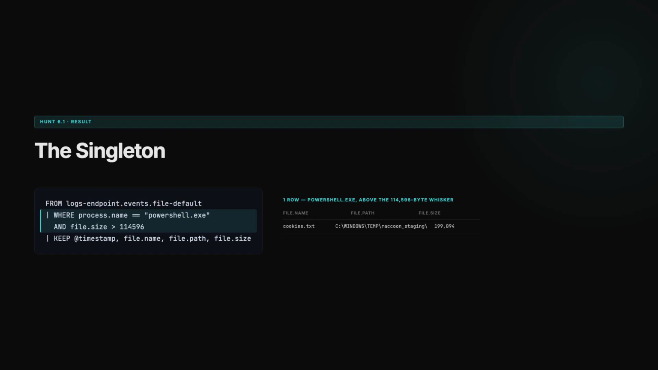Let's look at that one row directly, where process.name equals PowerShell.exe and file.size greater than zero: cookies.txt, 199,094 bytes, path C:\Windows\Temp\raccoon_staging, written by PowerShell into a folder named after exactly what it is.